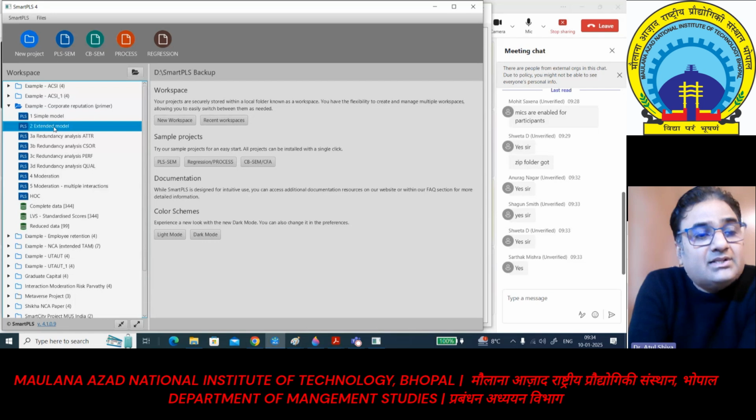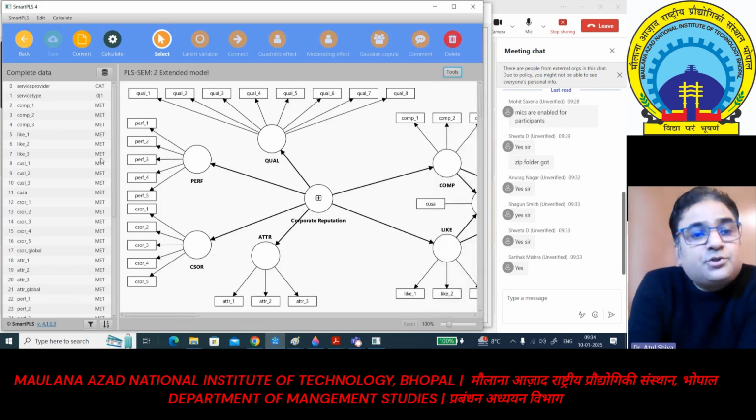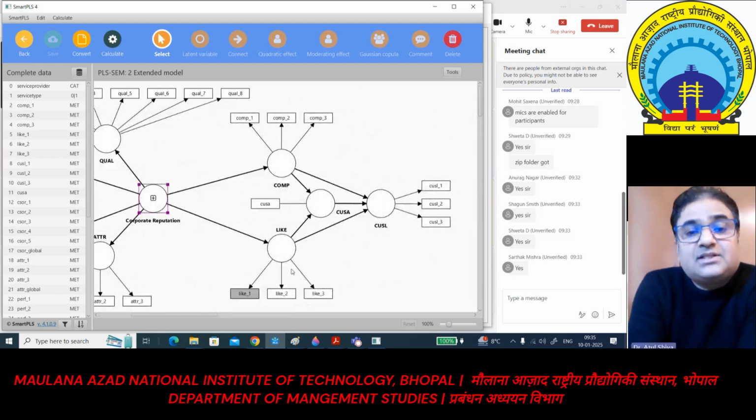This is the simple model, this is the extended model. Let me double click on the extended model. In the extended model, you should watch this model. This model says that corporate reputation is a higher order construct and the lower order constructs are quality, performance, CSR and attractiveness. These are the four lower order dimensions and this is the higher order construct, corporate reputation. So corporate reputation leads to competence, customer satisfaction, likeability and loyalty.